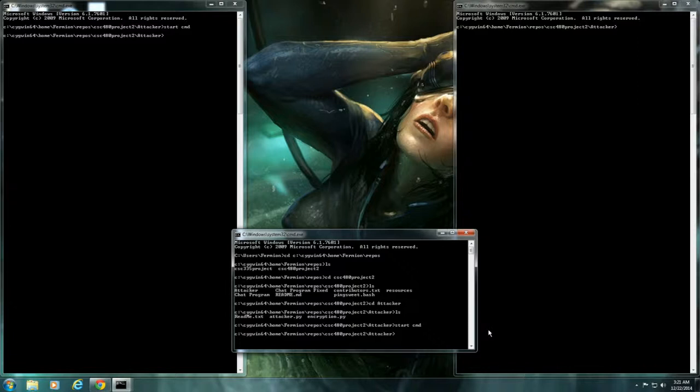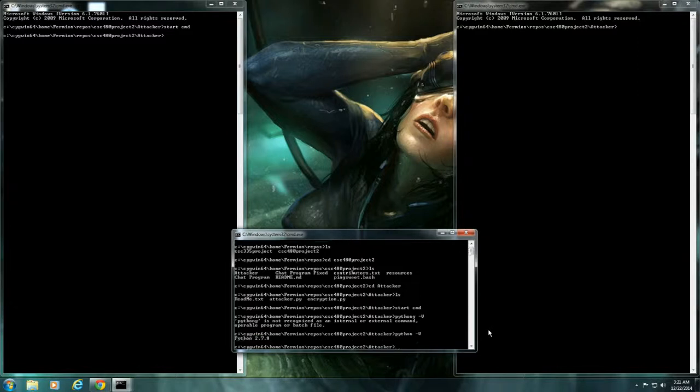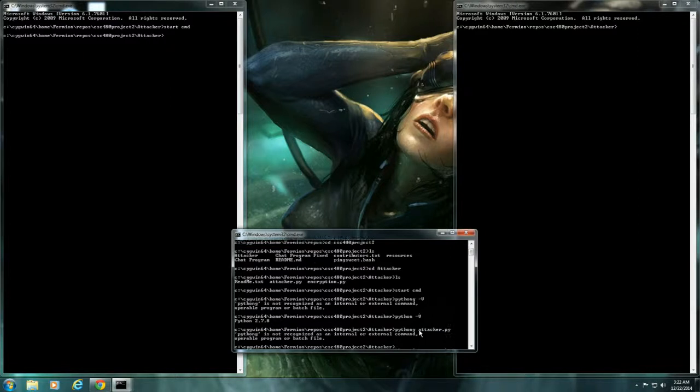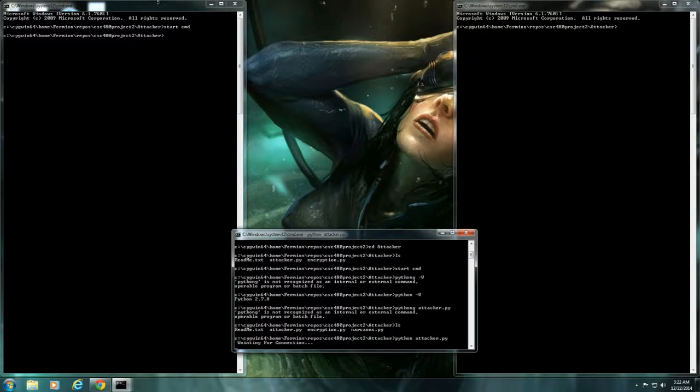Make sure another thing, you gotta make sure that you have Python version 2.78. Okay, if you have Python version 3, it's not gonna work. You need to have version 2.78. Okay, so we just start the attacker program. Attacker.py. What's the name? Why do I keep writing Python? Okay, so it's waiting for connection.